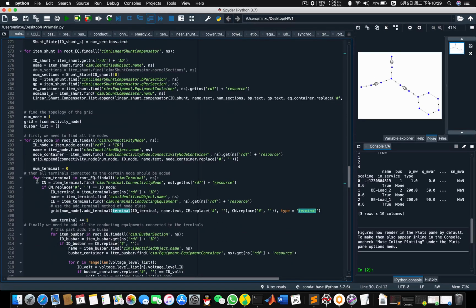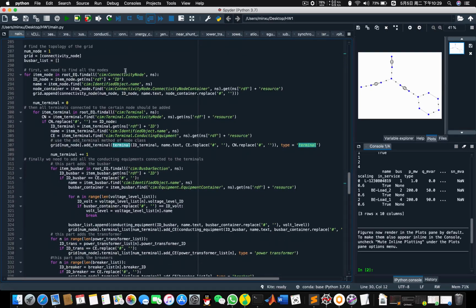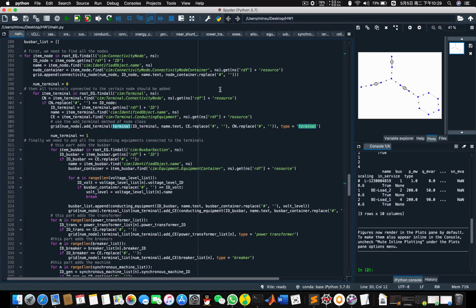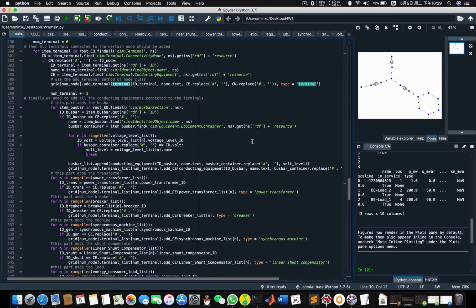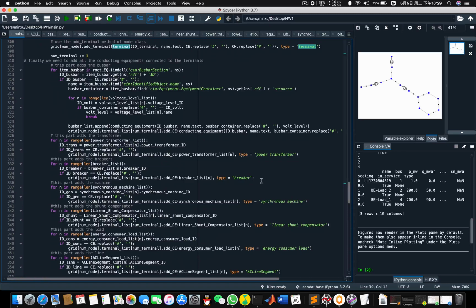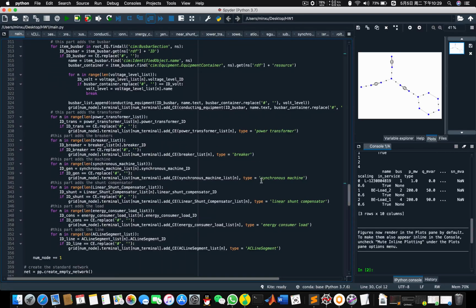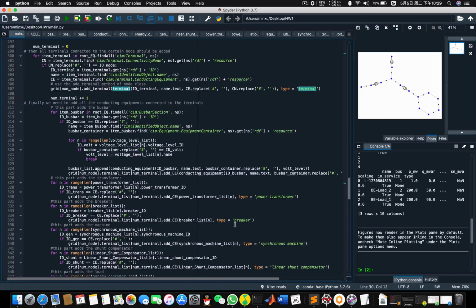And the following part is used to determine the topology of the grid. First, I find all the nodes, and then I find all the terminals connected to a certain node, and then I find all the conducting equipments, including the busbar, the power transformer, the breakers, the synchronous machines, the shunt compensators, the consumer loads, and AC line segments belonging to the certain terminal.